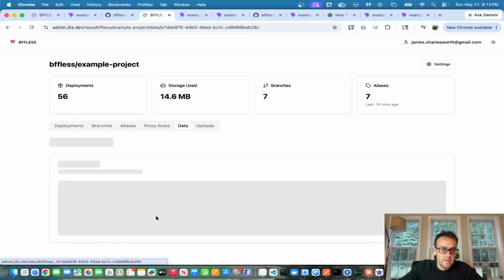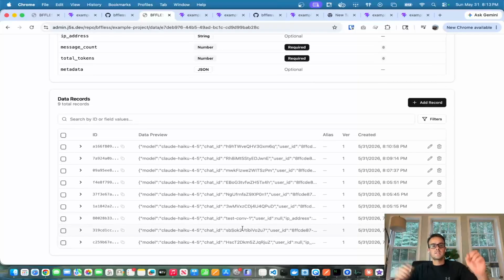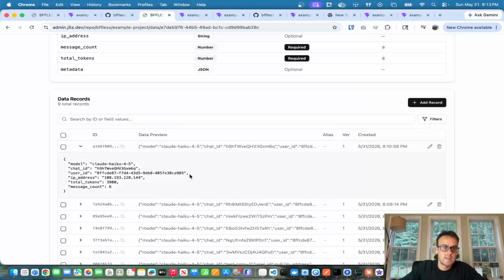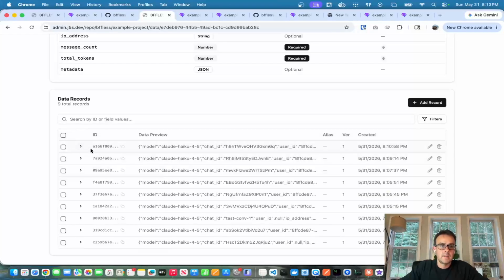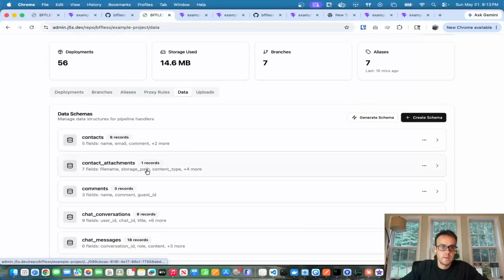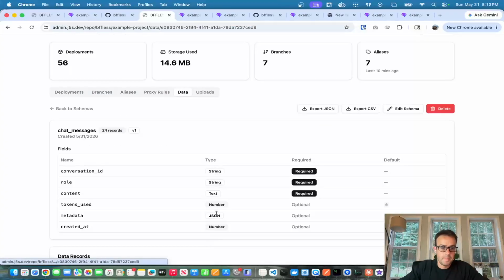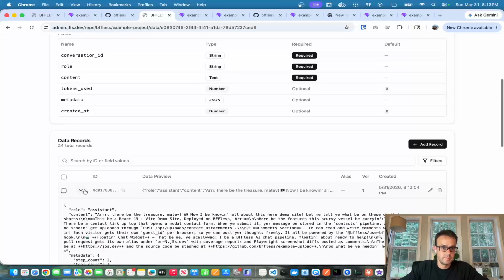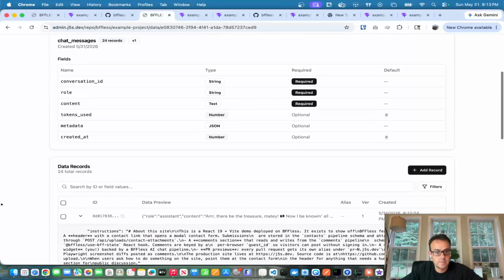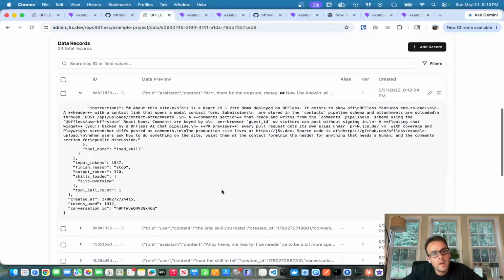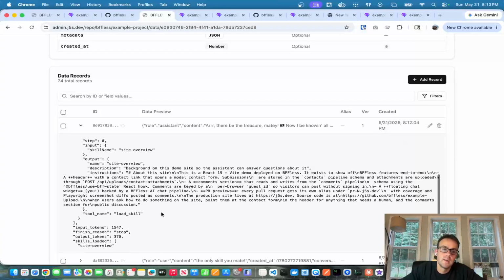So there's the chat conversation. Each time you open up a new chat session, you get a chat conversation, and that's got a user ID and a chat ID, and then each different message has that information in it. It's paired with it, and then I can actually look at where it came back. It's all coming back to me now.